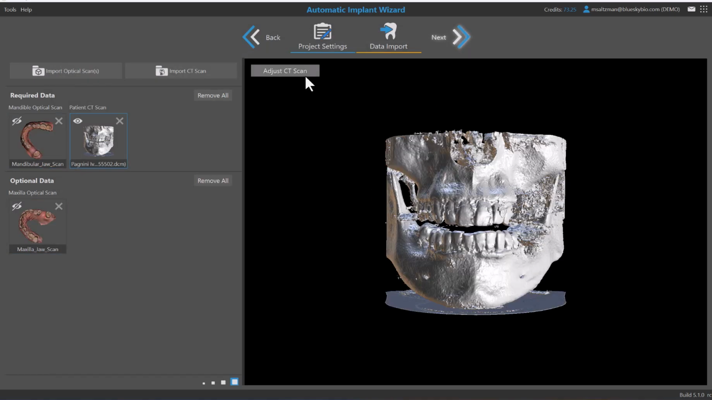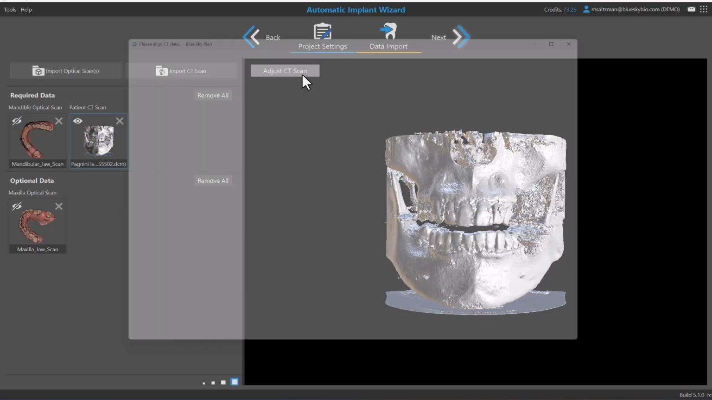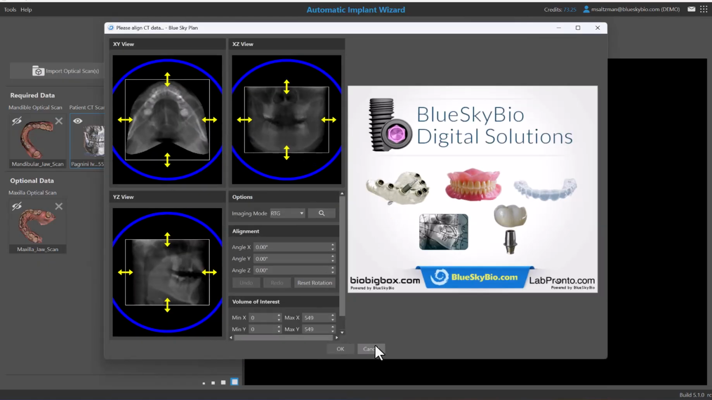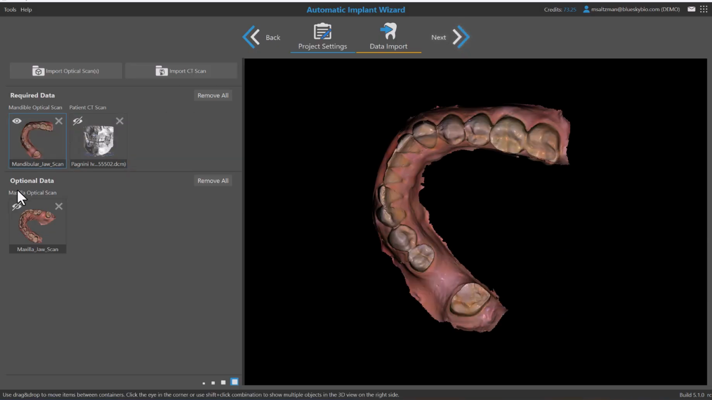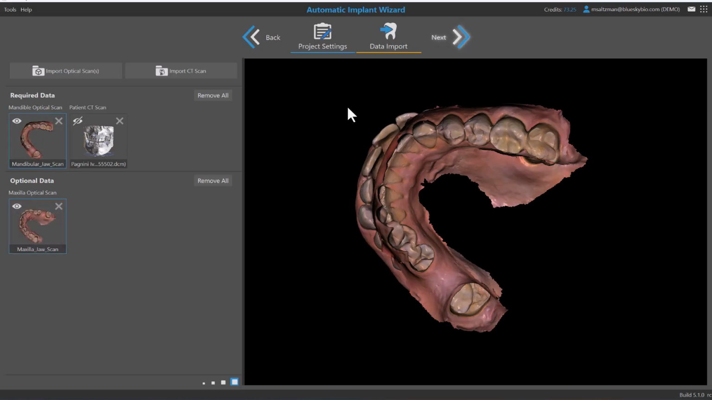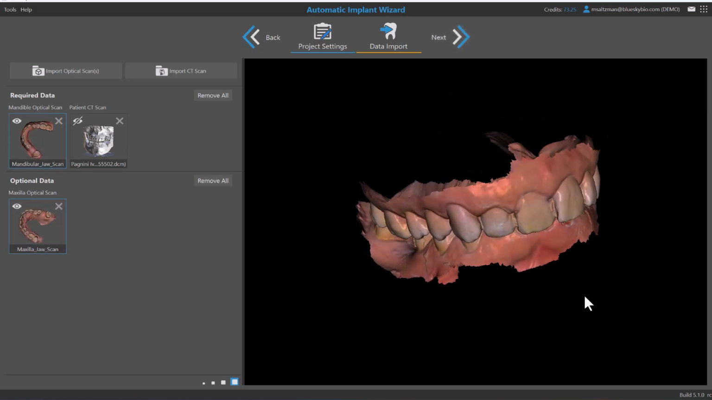If we want to adjust the CT scan by selecting the field of view or rotating, we have that option here. It's now available via Adjust CT Scan. We can see previews of the selected files that we've imported simply by toggling them on and off and rotating the files in the 3D view. Once we've confirmed that we've selected the relevant files, simply go ahead and click on Next.